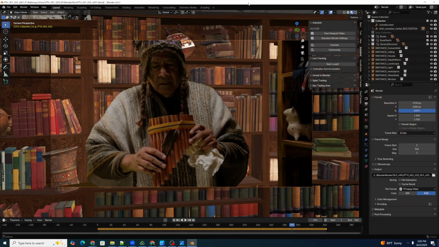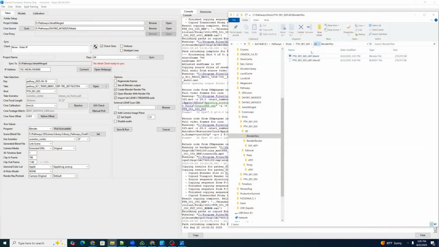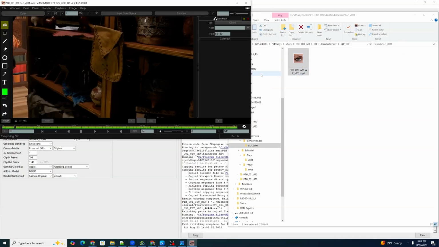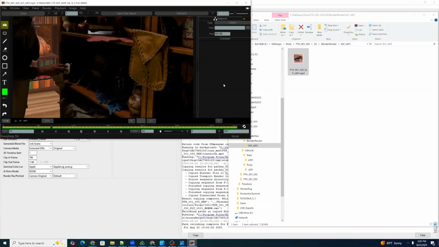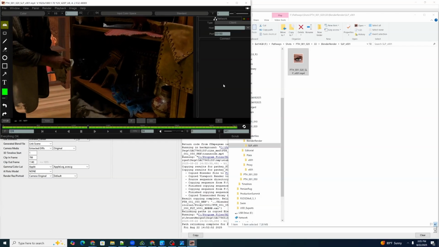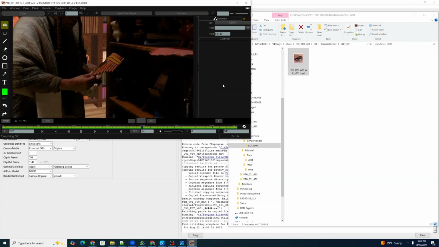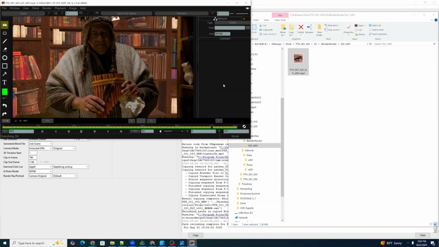So then we can check, save, exit out of our Blender file, and we can take a look at our newly generated slap comp. All right, and there is our slap comp with a clean key and a clean integration between the live action foreground plate and the CGI background library.